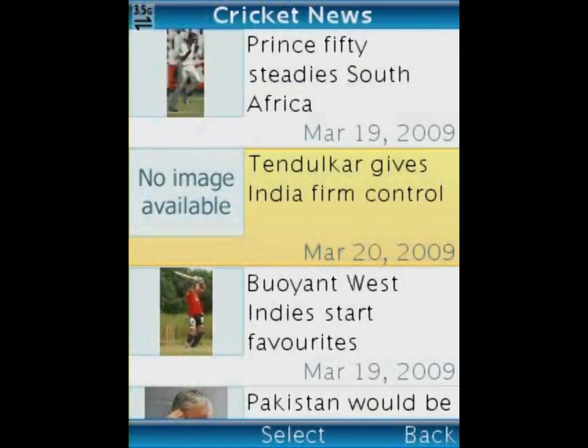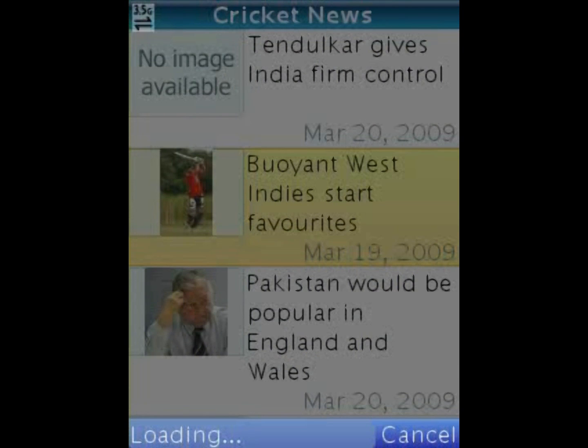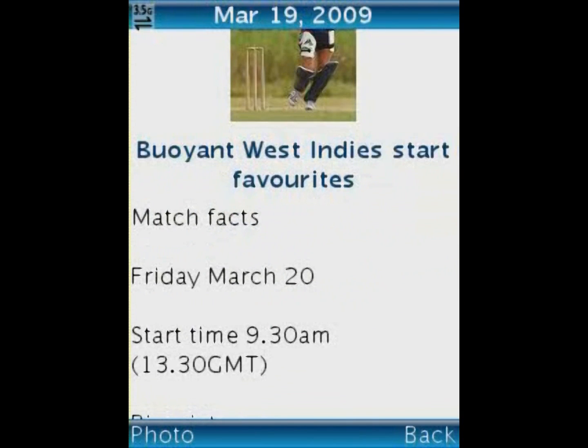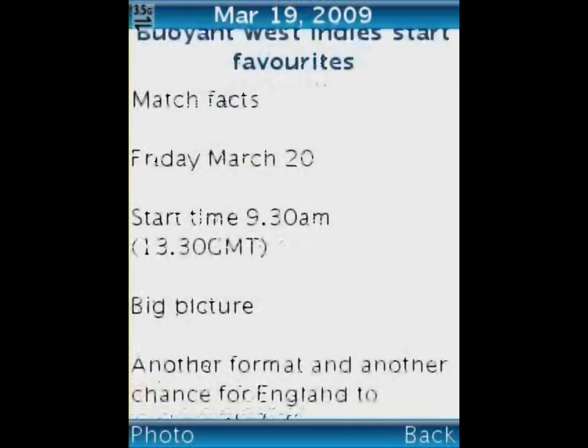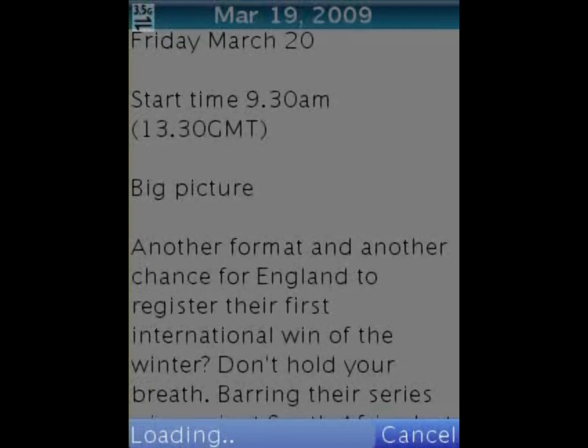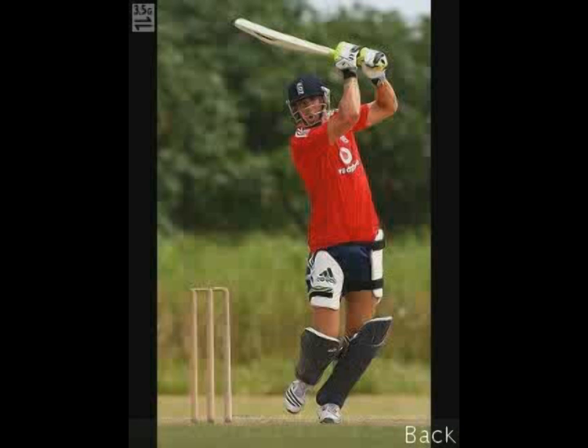I'll go down, I think, and have a look at that headline to do with the one-day international they're playing at the moment. There you have it. A bit sceptical about our chances. And there's a picture of Peterson getting into the groove.